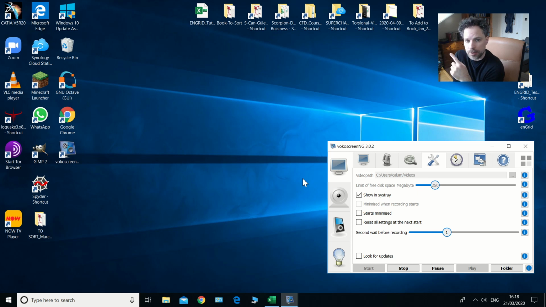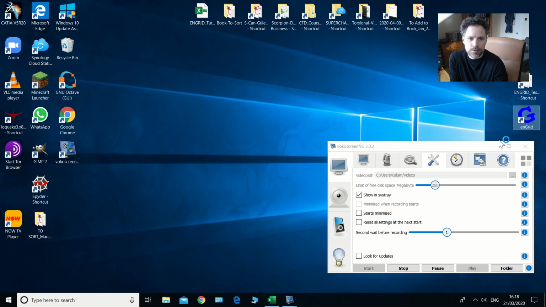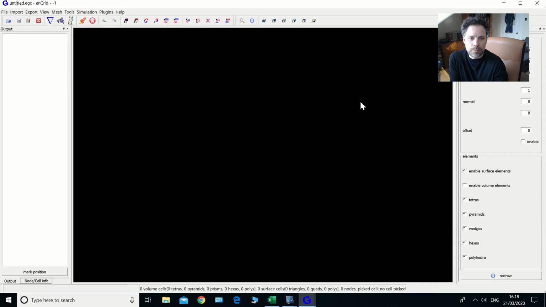You can get the download link for the Windows version from my website if you look in the text under the video, and just install that. So there's a couple of little handy hints. You can see there's the ENGRID icon on the desktop. One important thing is you must every time run it by right clicking and choosing run as administrator. If you don't do that, you will get really annoying bugs with failure to save, so make sure you do that.